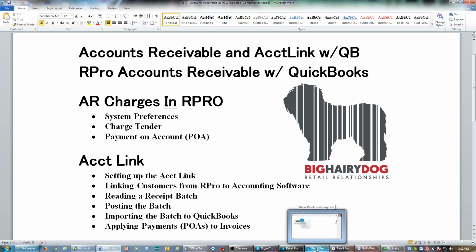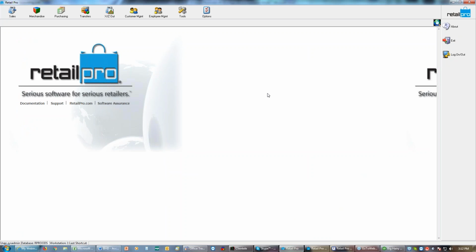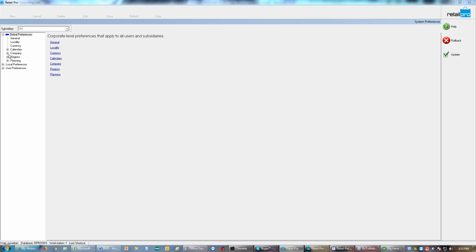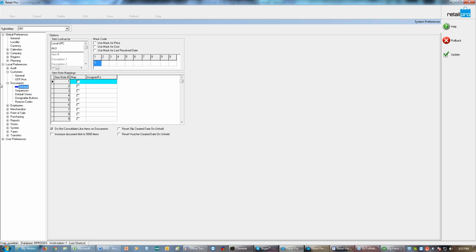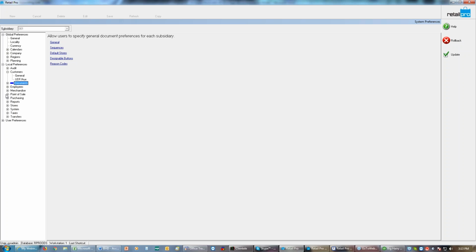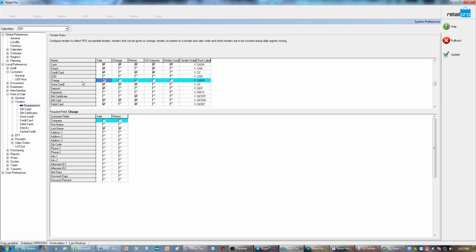We have similar settings in Retail Pro version 9 under Options and System Preferences. We would choose Local Preferences under Customers. We can see we have our customers set up. Under Documents, there's nothing special we need to set here. Under Point of Sale, under Tenders, we have our charge tender. We can see it is set up for making sales and doing returns. And we have it set up to require the customer's name.